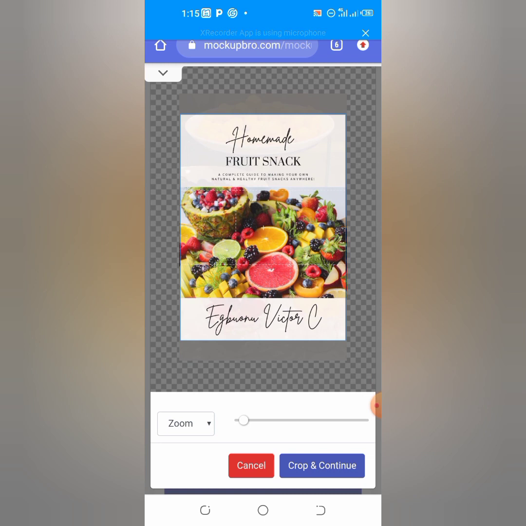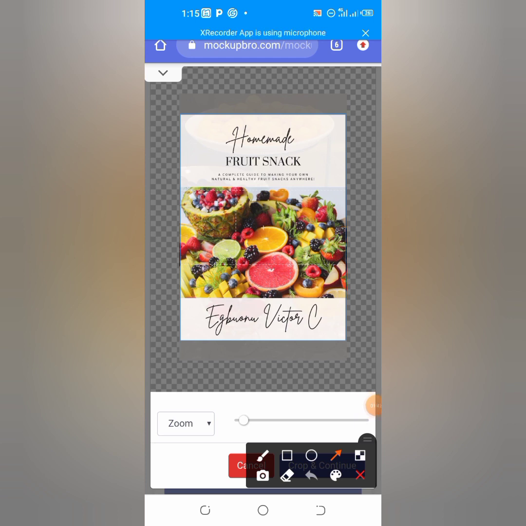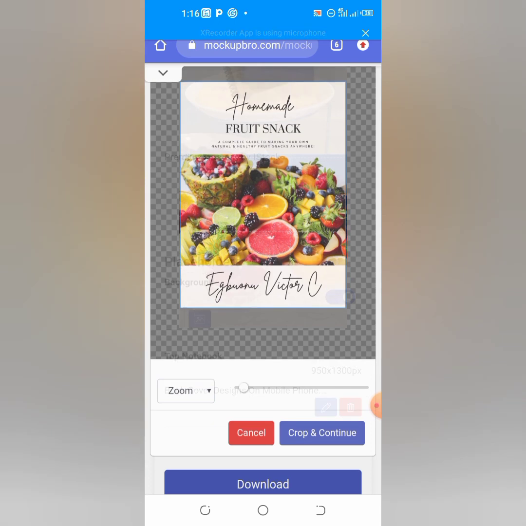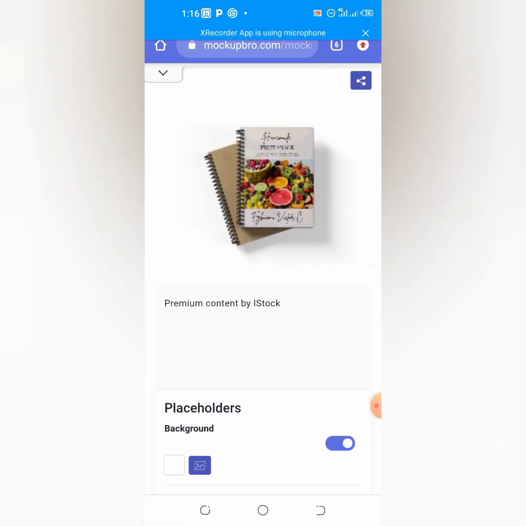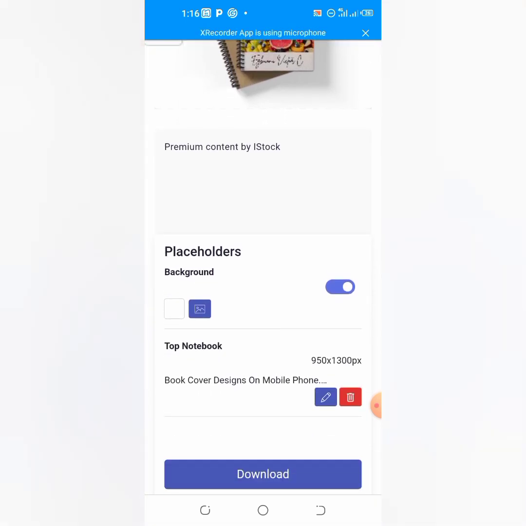Scroll up by holding. If you want to scroll up most times, you might find that it might be difficult clicking here because it easily starts zooming. It might also be difficult clicking here, it might zoom. Just click a white space here, or you just click a white space here, click on crop and continue. It gives you this design, and this is beautiful.